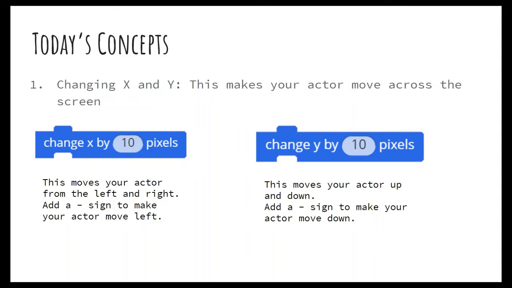If you use the change Y by pixels block, this will move your actor up and down. In the same way, if you add a minus sign, which is right next to 0, it will make your actor move down. The number inside here, the 10 pixels, depends on how much you want your character to move. So 10 pixels will make it move at normal speed.